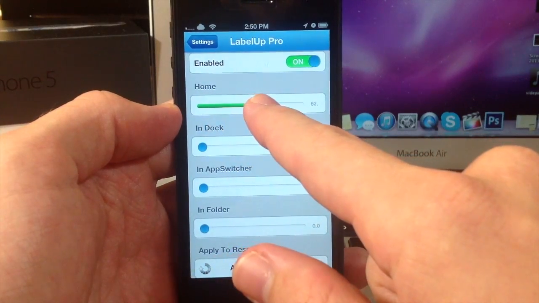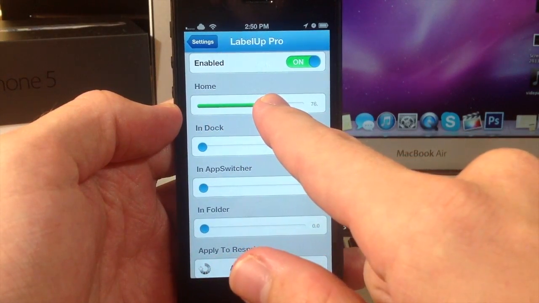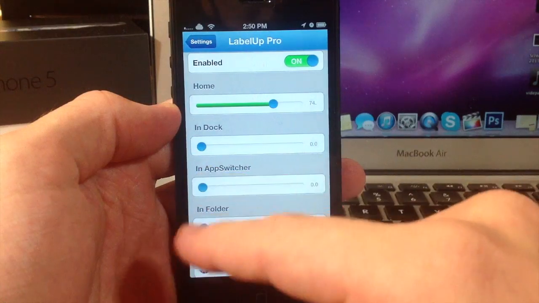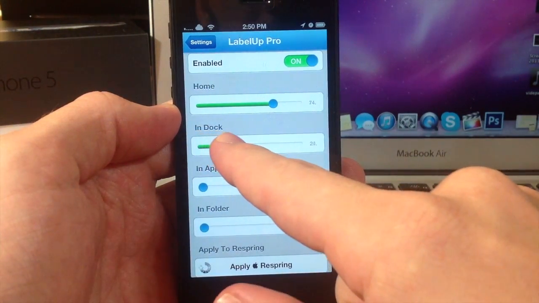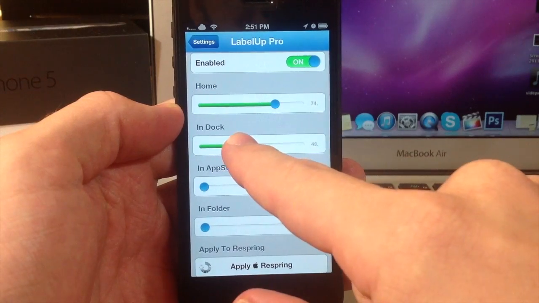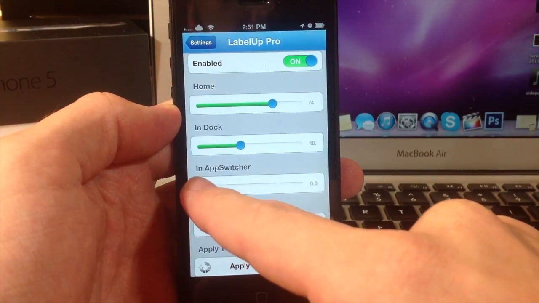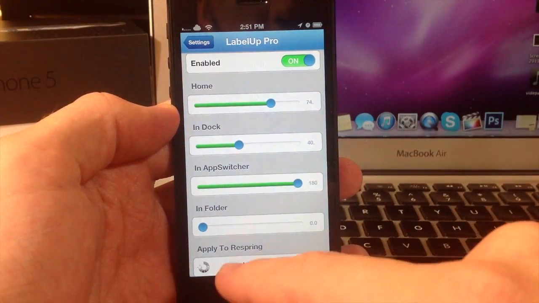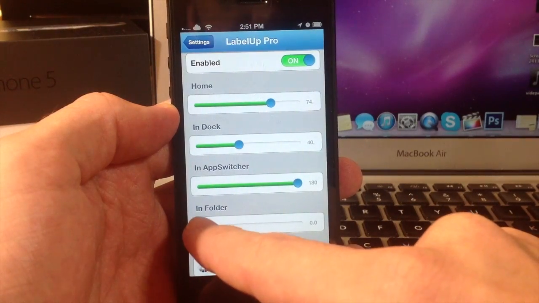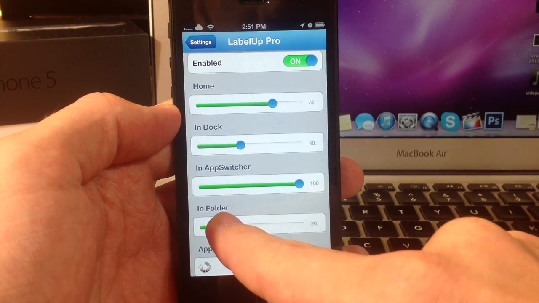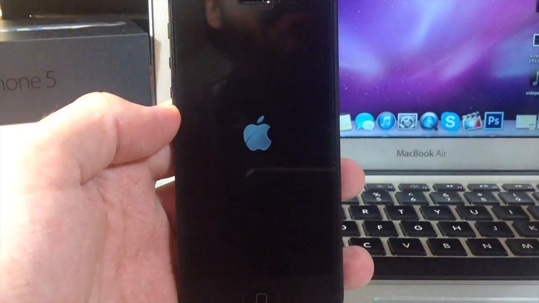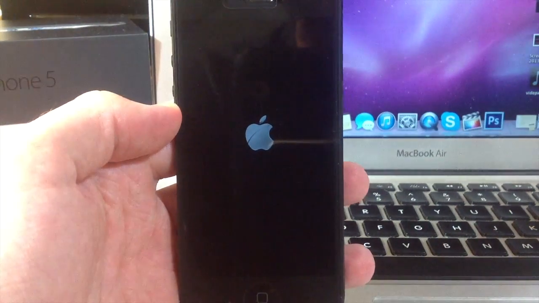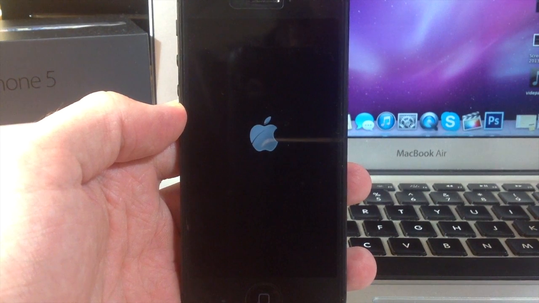So I'm going to put these at 75, which is right about, 74 is fine, right about where the top of the application is. So in-dock, we're going to put it right in the middle here of the application. App switcher, we'll go ahead and go full blown all the way up to the top. And in the folder, we'll just go about right here. Okay, now we're going to go ahead and apply by respringing it. And once it resprings, you'll be able to tell exactly what it looks like.